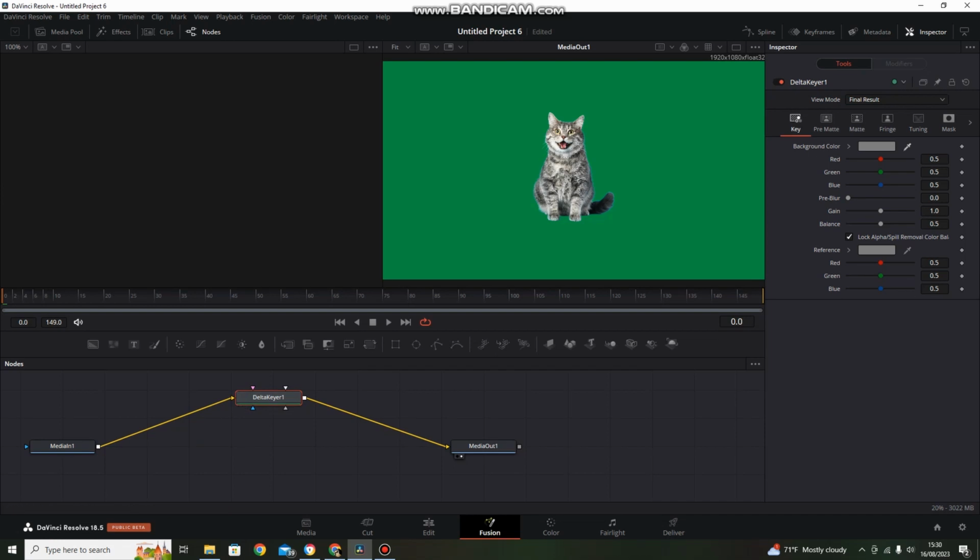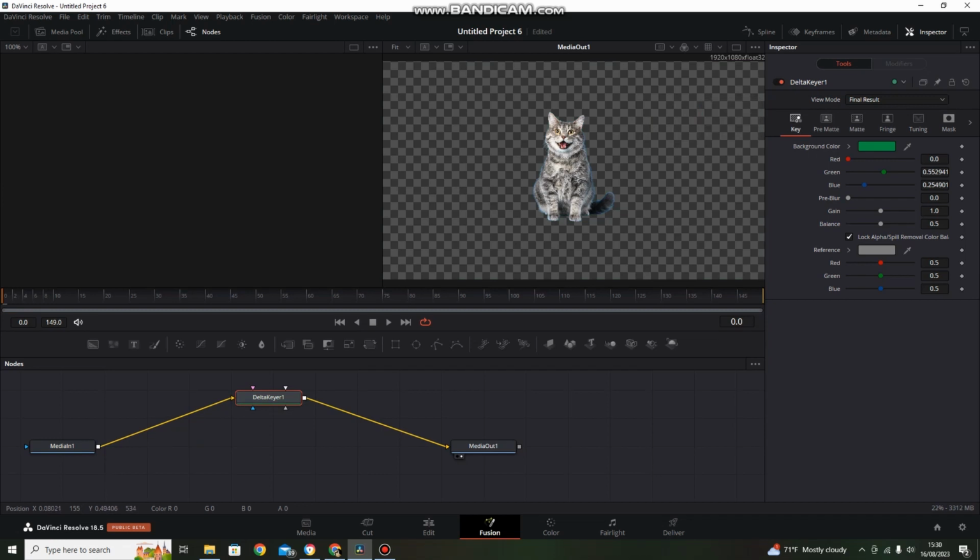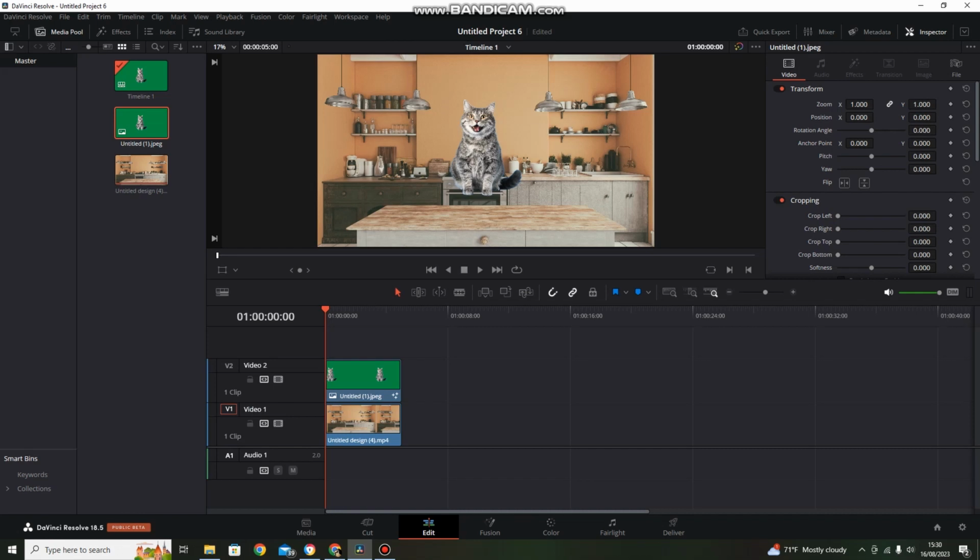So go over here to the dropper tool, left click, slide it over. Now you can see that your kitty cat is on just a plain transparent background. The green is gone. So we'll head back over here to the Edit tab and you can see you have your cat. Now he's not completely straight, so we're going to go over here to the Inspector tab and just drop him down a little, just like that. And voila, you have your cat on your kitchen counter.